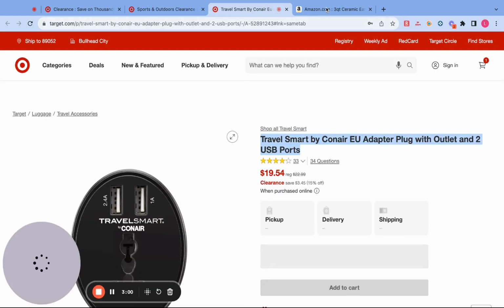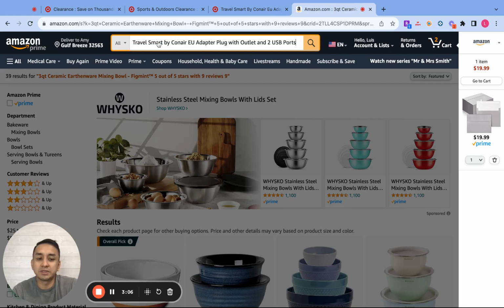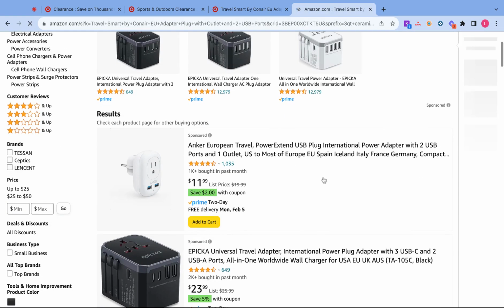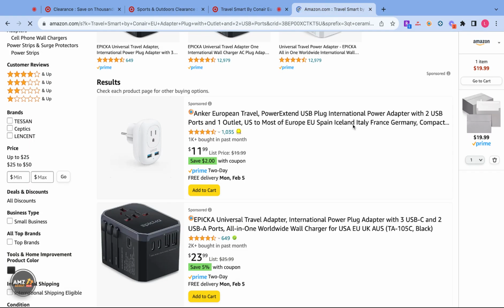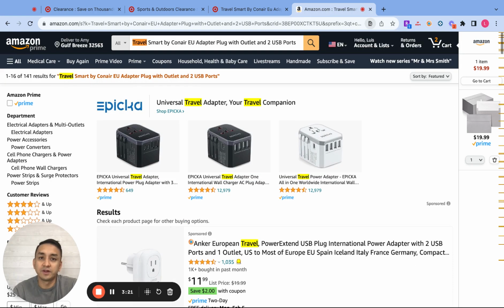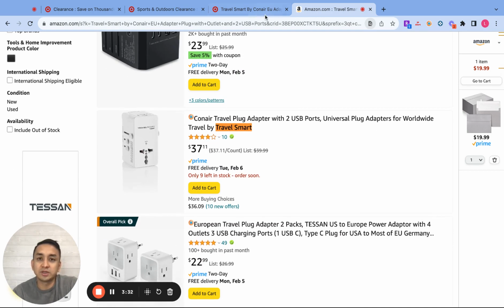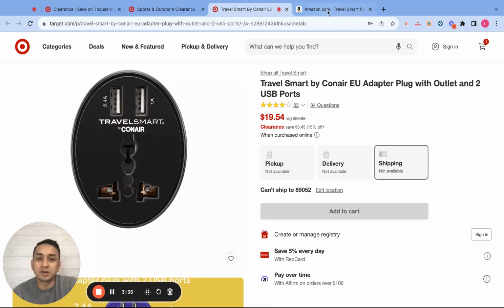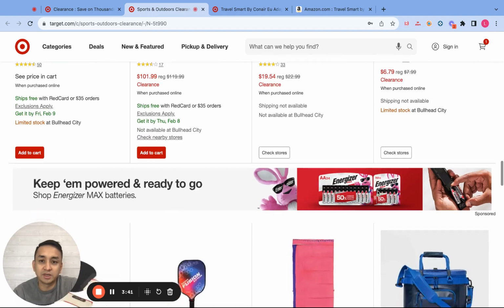So pick a product and then copy the title. Insert that product into Amazon. And from here, you look for the exact product. So Travel Smart is the name of the brand. You can also do Command F or Control F, so you can search the exact title or words on the page. Okay, so this one, Travel Smart. I think it's the same one. So keep it moving. I'm not seeing it, so I'll keep moving.